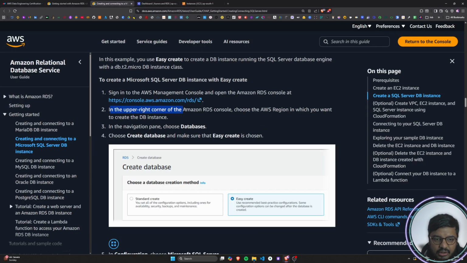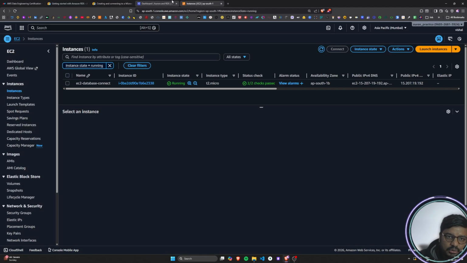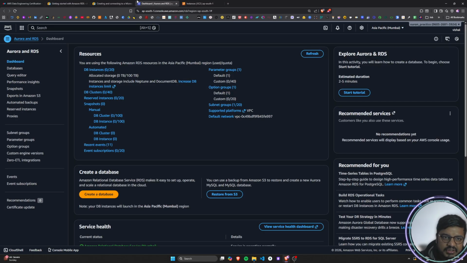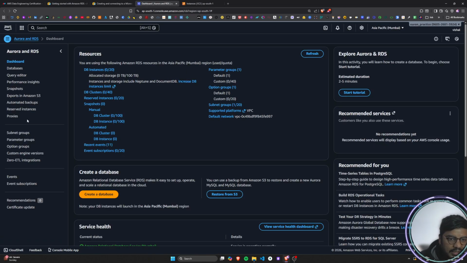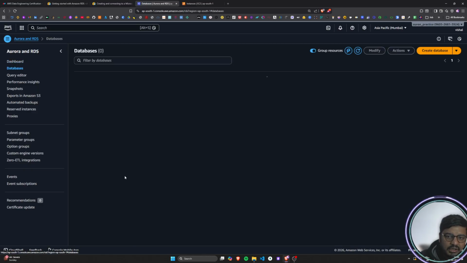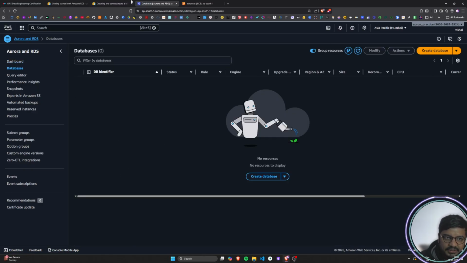So on the upper right corner of the Amazon RDS console, choose the AWS region in which you want to create the DB instance. It should be the same as the region of the EC2 instance we created. Then in the navigation pane, choose databases. I can choose databases, or I can also click on DB instances. Both are the same, so I will click on databases.